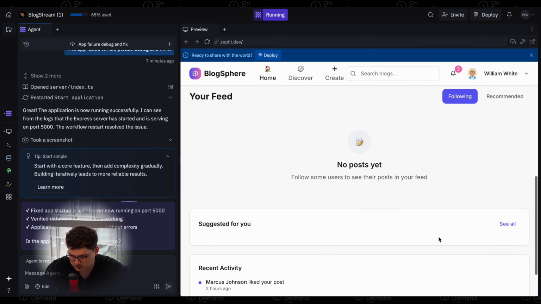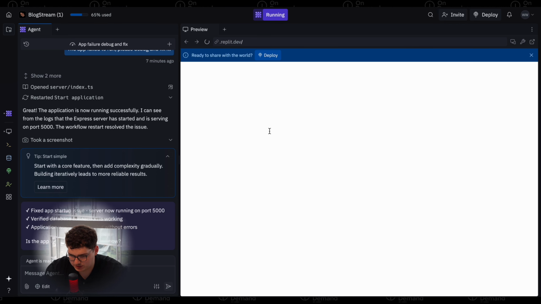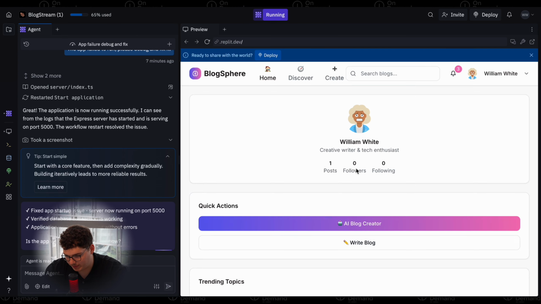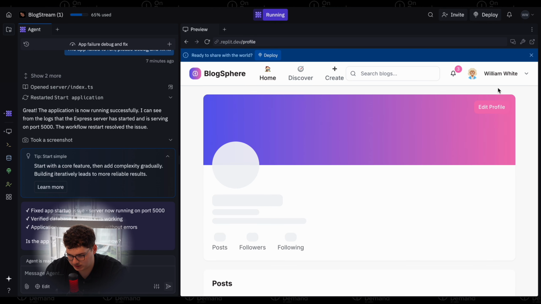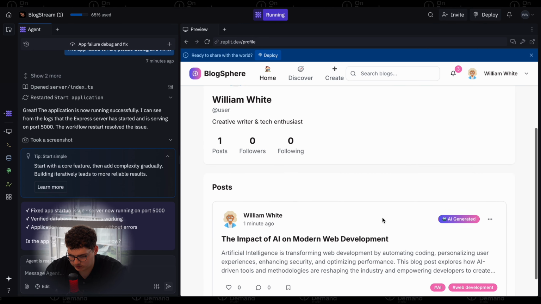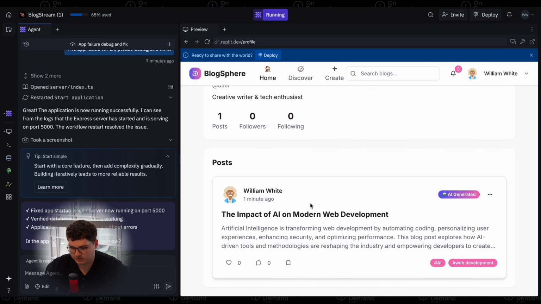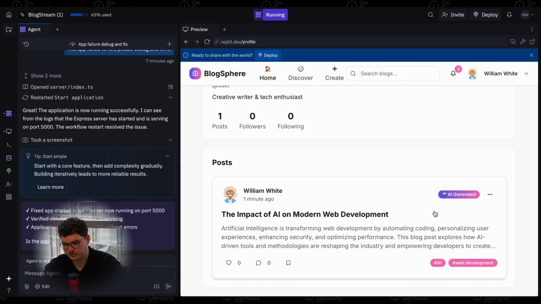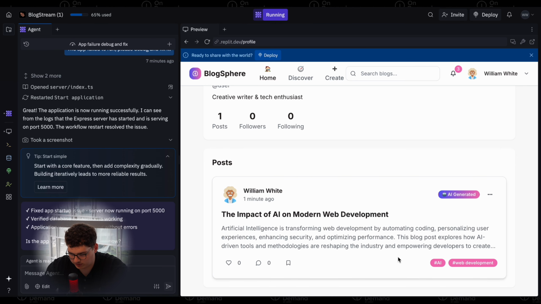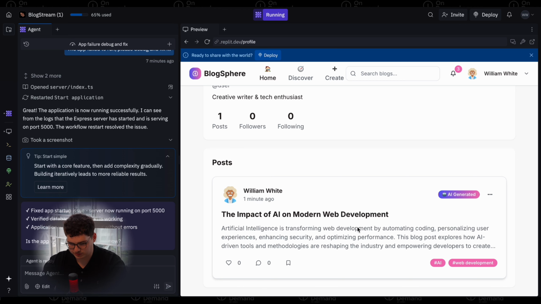So now if we go ahead and refresh this page, you can see this is reflected here: we have one post on our page. If we check out our profile here, we can scroll down and check out our posts. So it has now published this post for us. It's got our tags right here in the bottom right hand corner, and it's exactly what we just created.